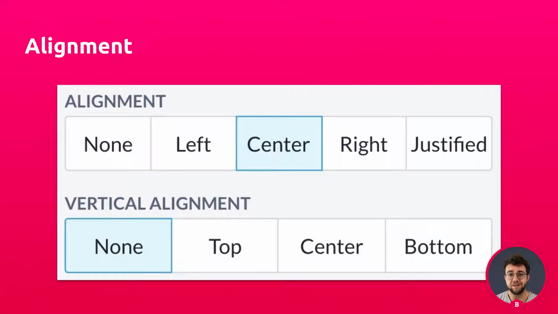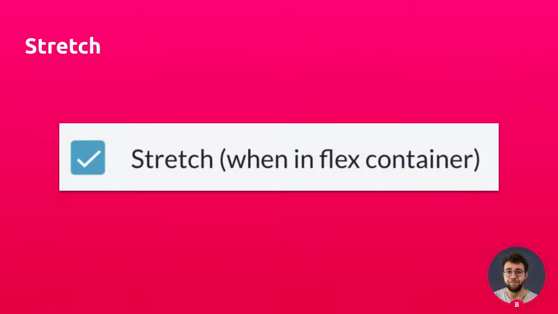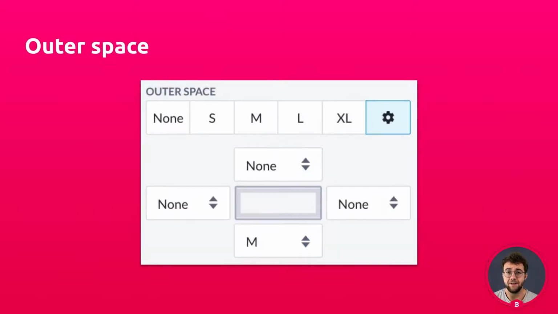The alignment option is used to decide from what edge of the component the content starts. You have the vertical and horizontal alignment options. If the stretch option is turned on in a component, it will take up as much space as possible within its parent container. The outer space option is a setting to change the margin of a column based on the size defined in the team builder.